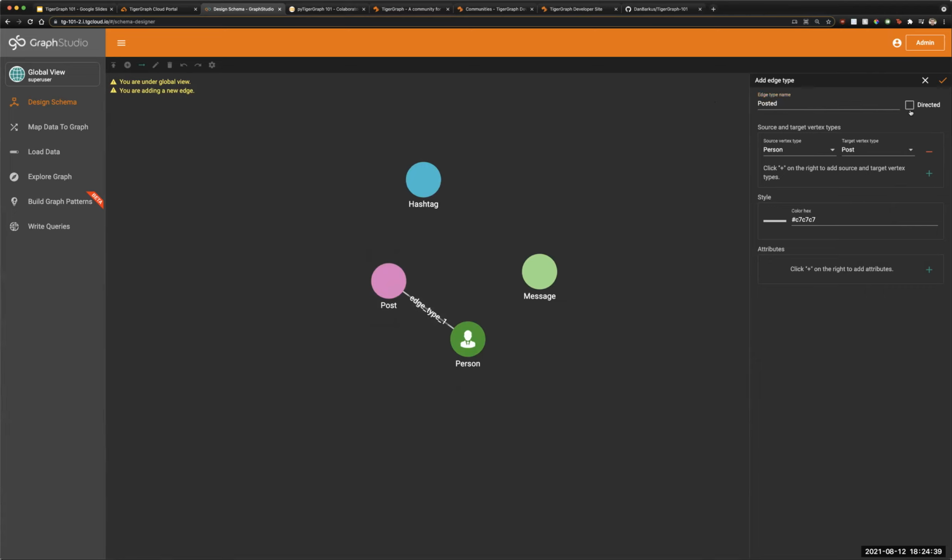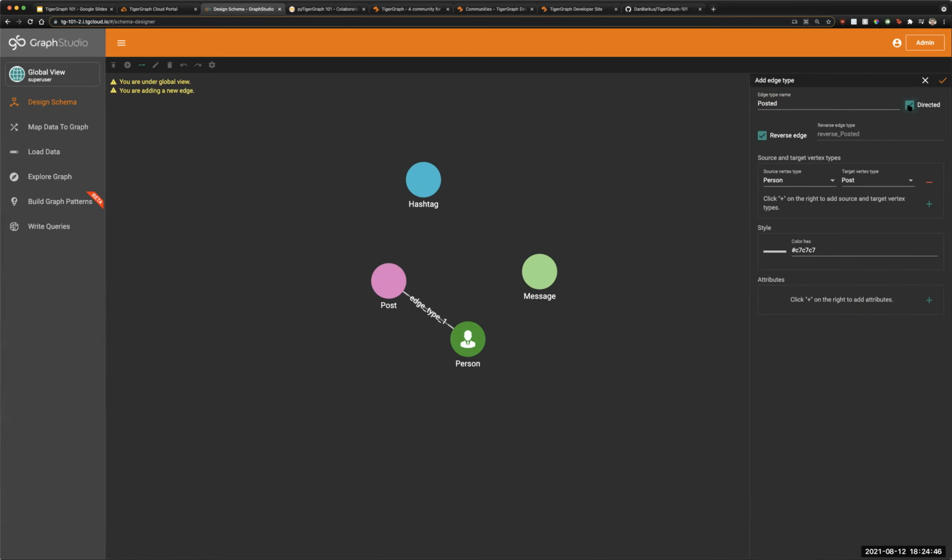And now there's this directed checkbox to talk about. There are two types of edges that you can have: undirected edges and directed edges. In an undirected edge, you can traverse bidirectionally during your query. So with an undirected edge, you can go forwards or backwards. I could go from post to person, from person to post. A directed edge only allows you to go one way, but it implies a relationship. So in this instance here, a person creates a post.